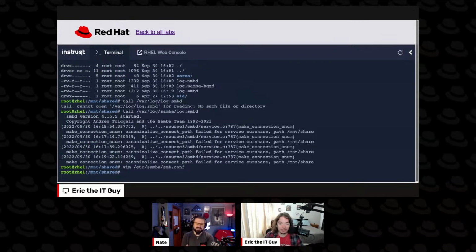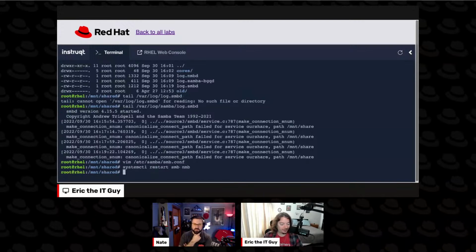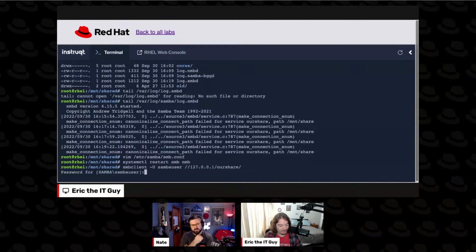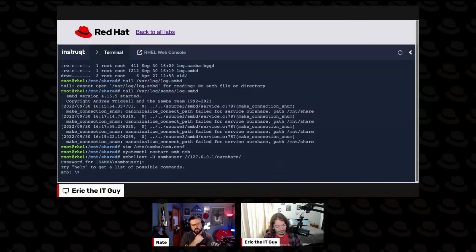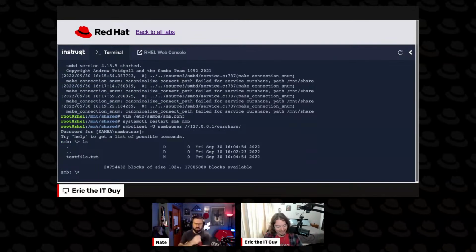So, for those of you that might have missed it, in my configuration file I had the wrong path, which makes me feel really stupid. So, systemctl, let's restart Samba and NMB. Then let's try the smbclient again. Find our smbclient command. Super secret password. Hey, look at that. There's a prompt, it's obviously working. But lo and behold, there is our test file.txt.